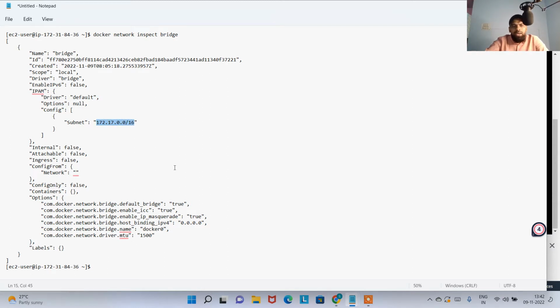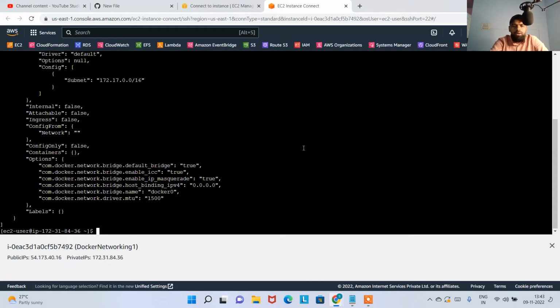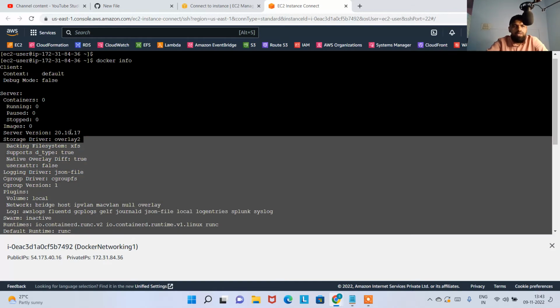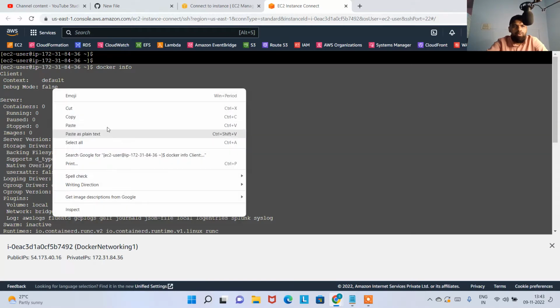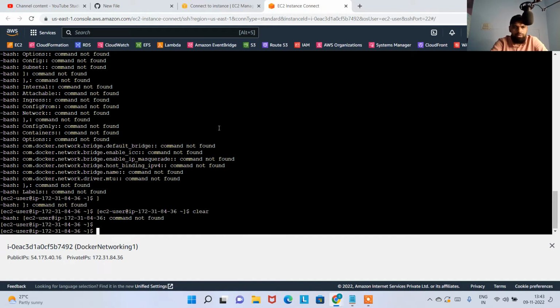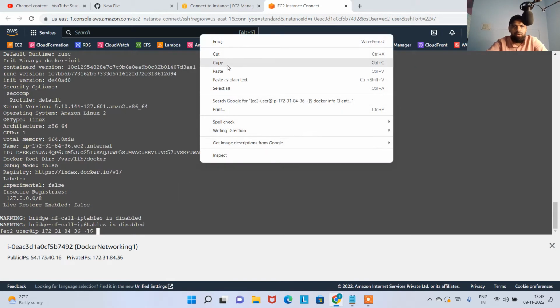Okay, cool. Now let's see the next one. So now we saw the command called inspect network. The next thing I want to show you is, if you type docker info, this is also one of the easy commands which you need to remember. Docker info, right click, copy.